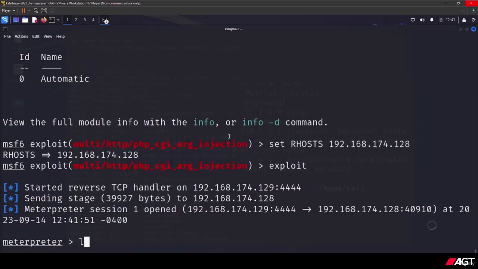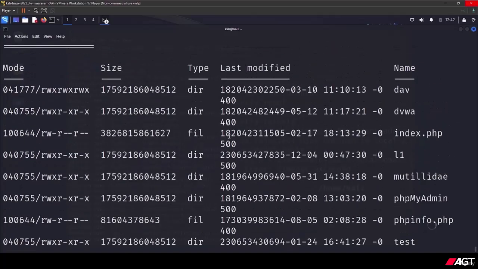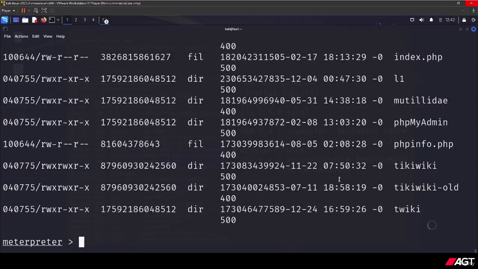And I can run any command. If I want to check the files and folders present on the target machine, I can use the ls command for that. And if I want to remove a directory of the target machine, I can use the rmdir command for that, and it's gonna remove that directory. So this concludes today's session.